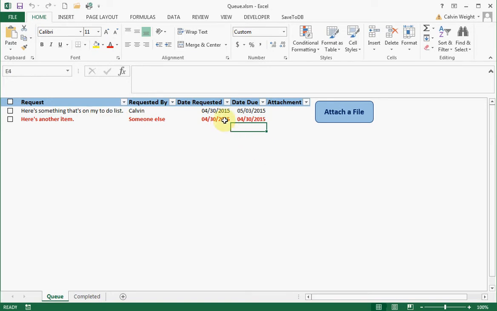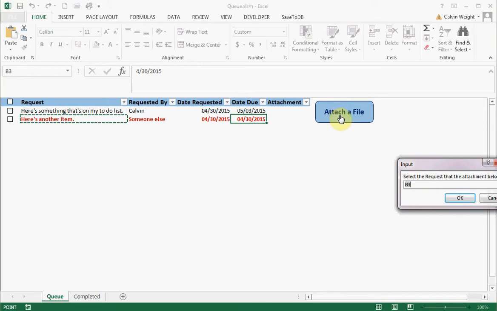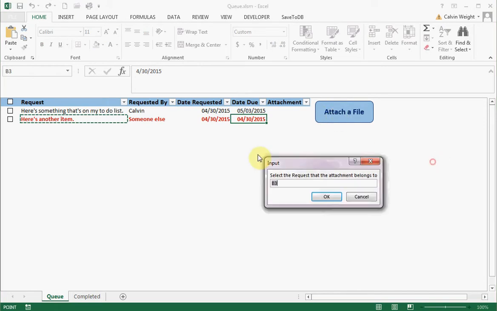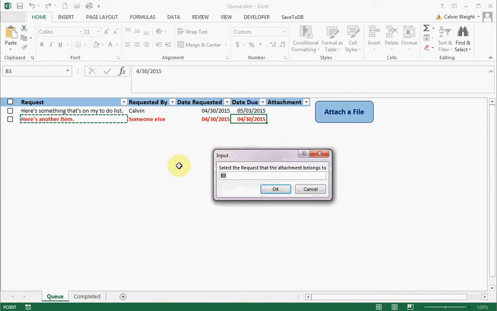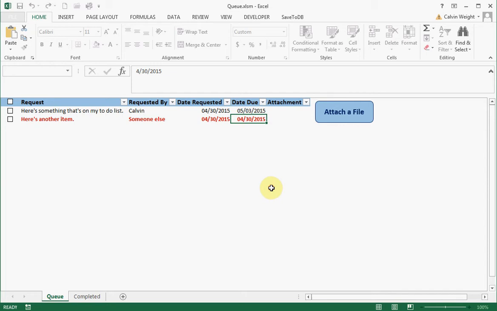One of the nicest parts about this is that I always lose emails. When you have so many things going on and you have a ton of email, this allows you to keep your emails in a location. So you click here and it tells you, please select the request that it belongs to. So it'd be whatever one you want to put it on. And so I'll just use that one.